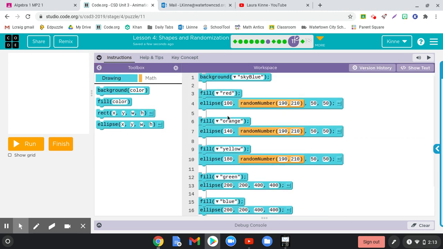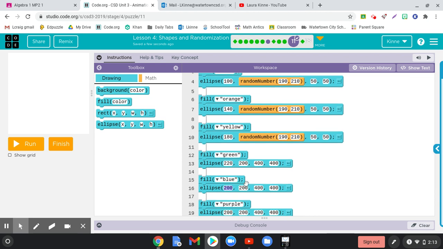So let's look at the pattern that we have going. So 100, 140, 180, they're going up by 40. So the next one would be 220. And then after that, we would have 260. And then another 40 would put us up to 300.